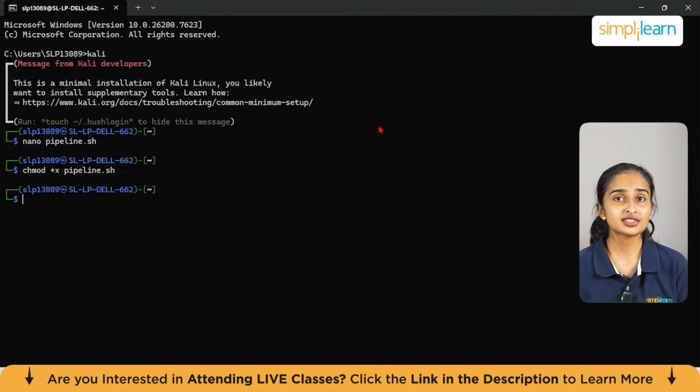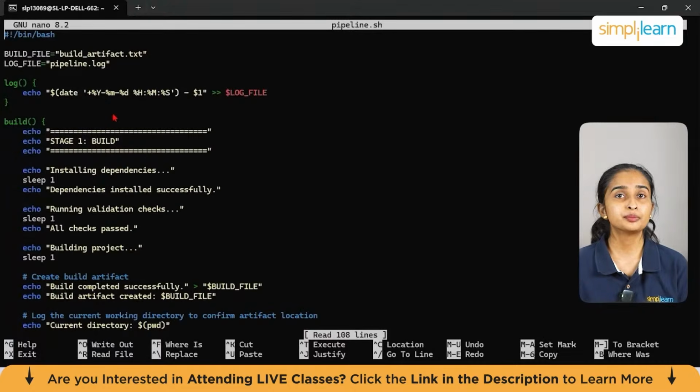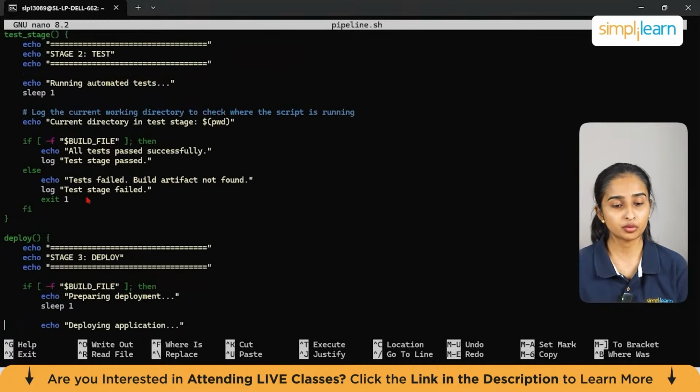So the script defines 3 main functions here: build, test, and deploy. Along with these, it also creates a build artifact file called buildartifact.txt. We also have a log file called pipeline.log. Each stage logs its execution with timestamps, which reflects how real CI systems maintain traceability and logs.